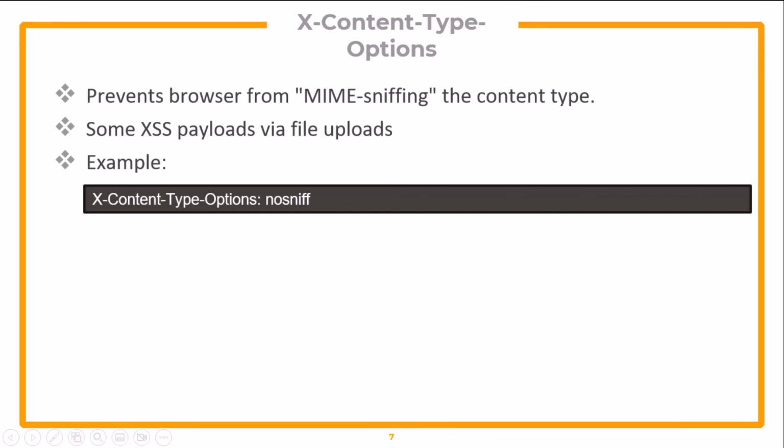MIME sniffing is when a browser ignores what the server says a file is, and instead tries to guess the file type based on its content. This can be dangerous. For example, an attacker might upload a file that looks like an image, but is actually a malicious script. If the browser sniffs it and decides to run it as a script, you have an XSS vulnerability. The nosniff directive tells the browser to trust the server. If I say this is an image, treat it as an image, period.